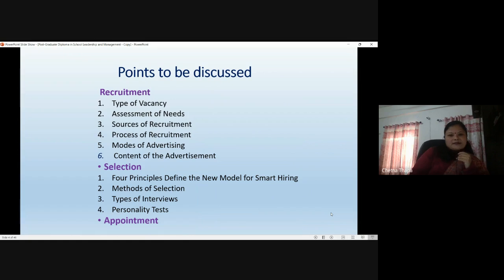In recruitment itself, we'll discuss the types of vacancies, the assessment of needs, the sources of recruitment, the process of recruitment, modes of advertising, and the content of advertisement. In the selection part, we will be discussing the four principles that define the new model for smart hiring, the methods for selection, the types of interview, and the personality test.